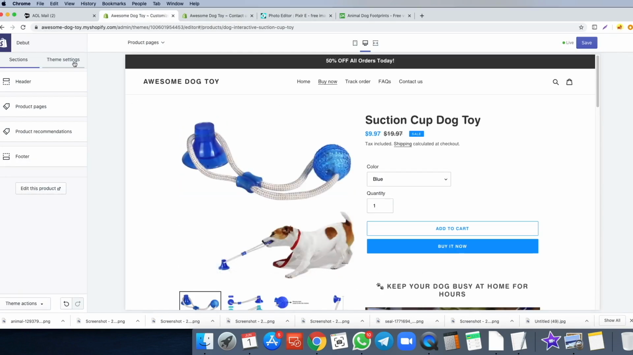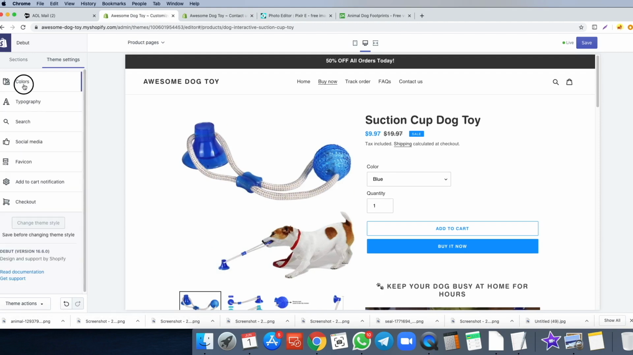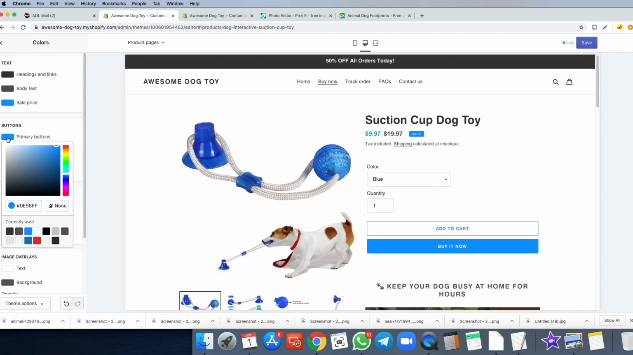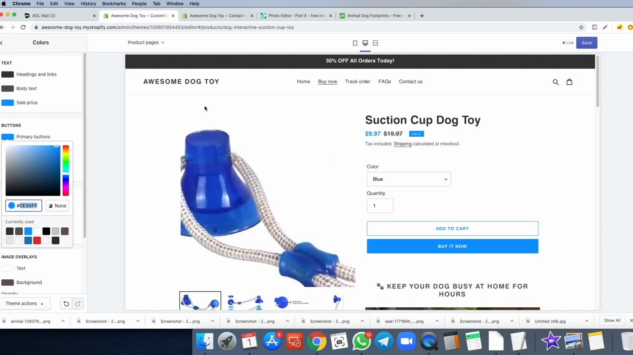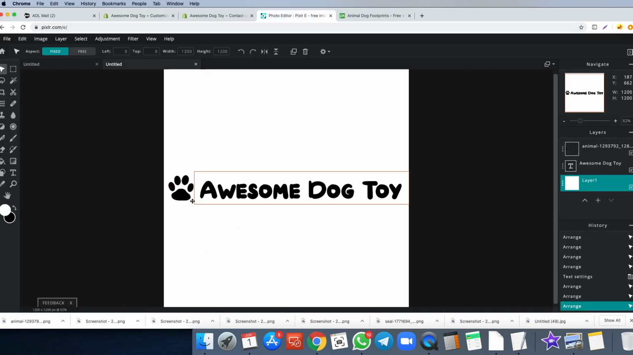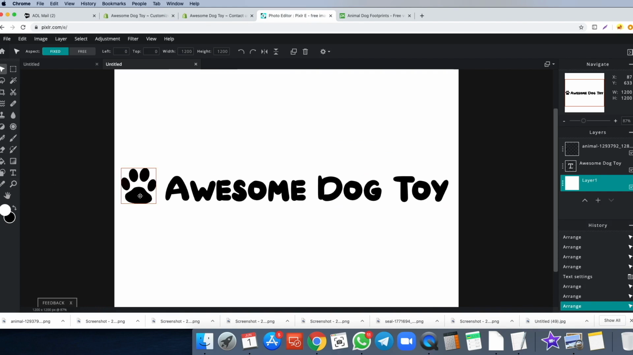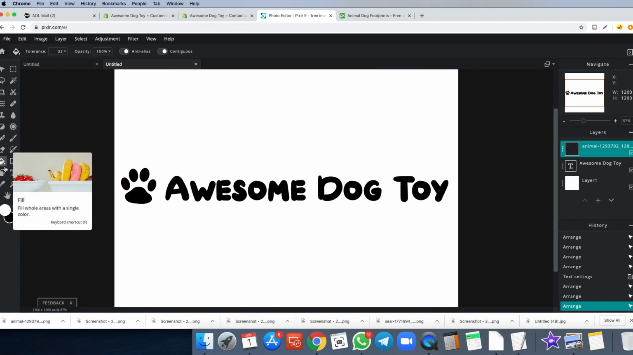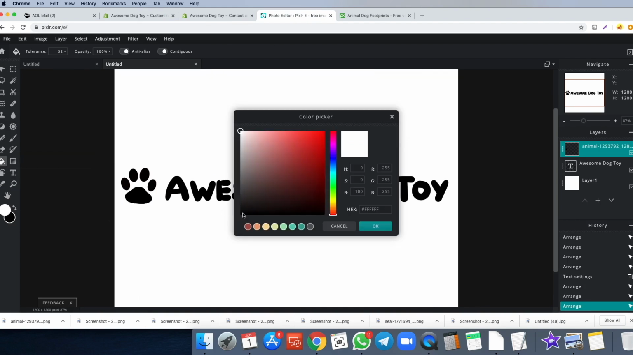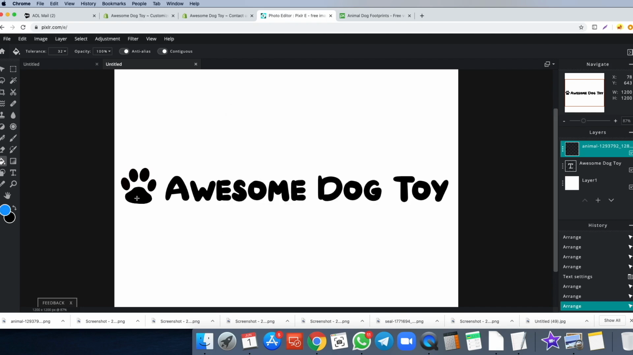All I need to do is go to the customize page of the store, go to theme settings, go to colors and primary buttons. I want to copy this color code, go back over here, and click on this because I want to color it. I'll click on this, fill, and then hit this circle over here and paste the color code like this and hit OK. And now you see, boom, it colors it in the color that we want.